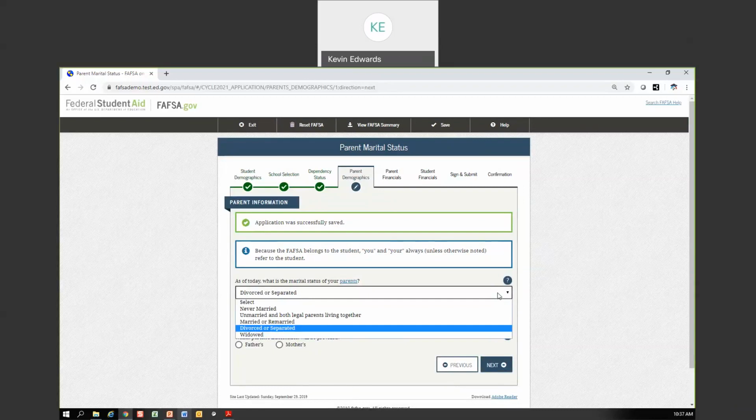Then finally, if I live with my mom, but mom has now remarried and lives with my stepdad, and that's who I live with, in this case, mom will indicate married or remarried, and FAFSA will require mom plus stepdad's information if that is who I live with. Same thing applies if dad's remarried to my stepmom and I live with my dad and stepmom. Dad in this case would select married or remarried, and FAFSA would ultimately require dad plus stepmom's information.